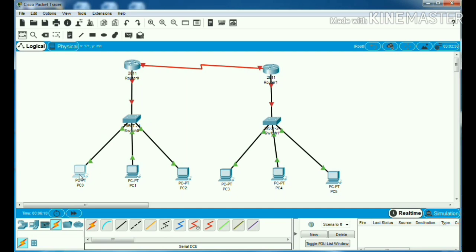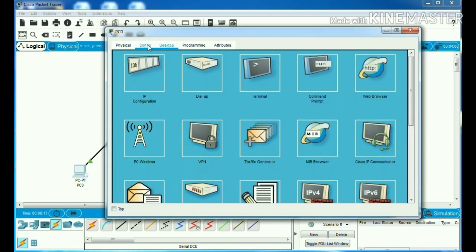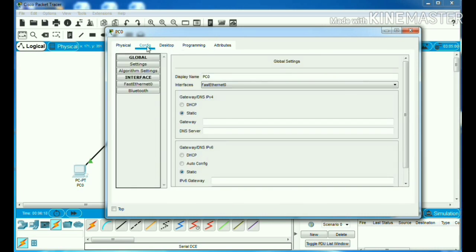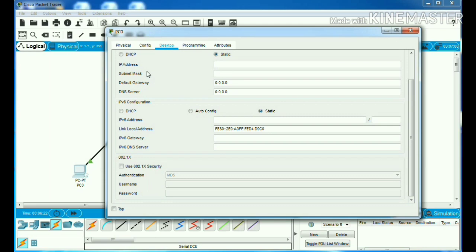Click on PC0, click on desktop, IP configuration. Let's set the IP address as 192.168.10.2 and the default gateway as 192.168.10.1.